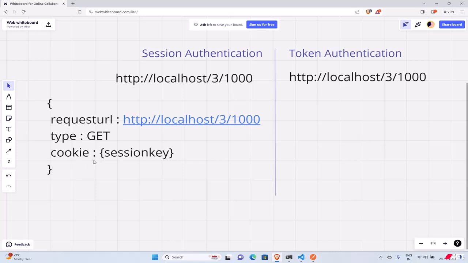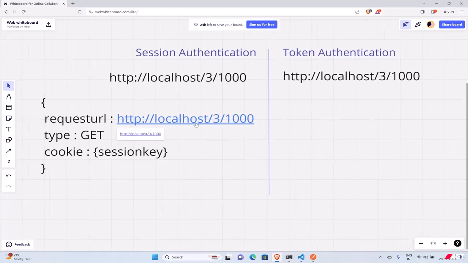and this cookie contains the session key. So this request will be considered as authenticated request because it's containing the session key. So even though the URL is protected, it is behaving as if the user is authenticated because the key is already stored in the cookie when the user logged in previously, and this is nothing but the cross-site forgery. So in order to avoid this issue, we use the token authentication.